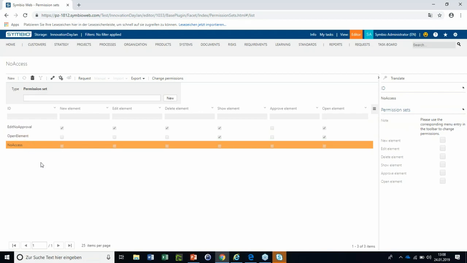So what we have done for the auditor is we have granted him the no access permission set, but he's also in a user group, in a permission group with this permission set, the open element. Which means actually the auditor has no access in the whole system. However, in the particular or relevant processes he is permitted to, he will see and open the processes. I give you an example for this. Let's go back to the processes.